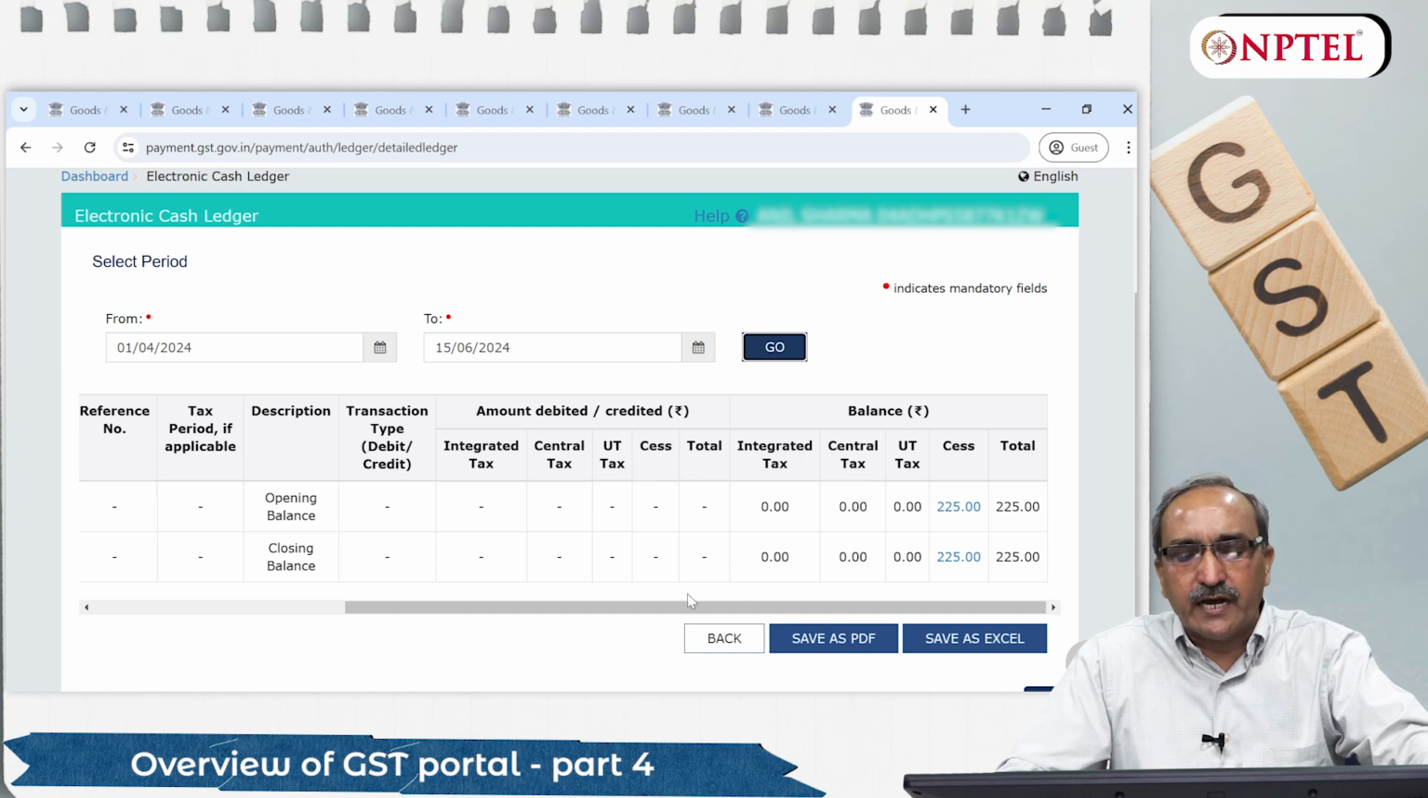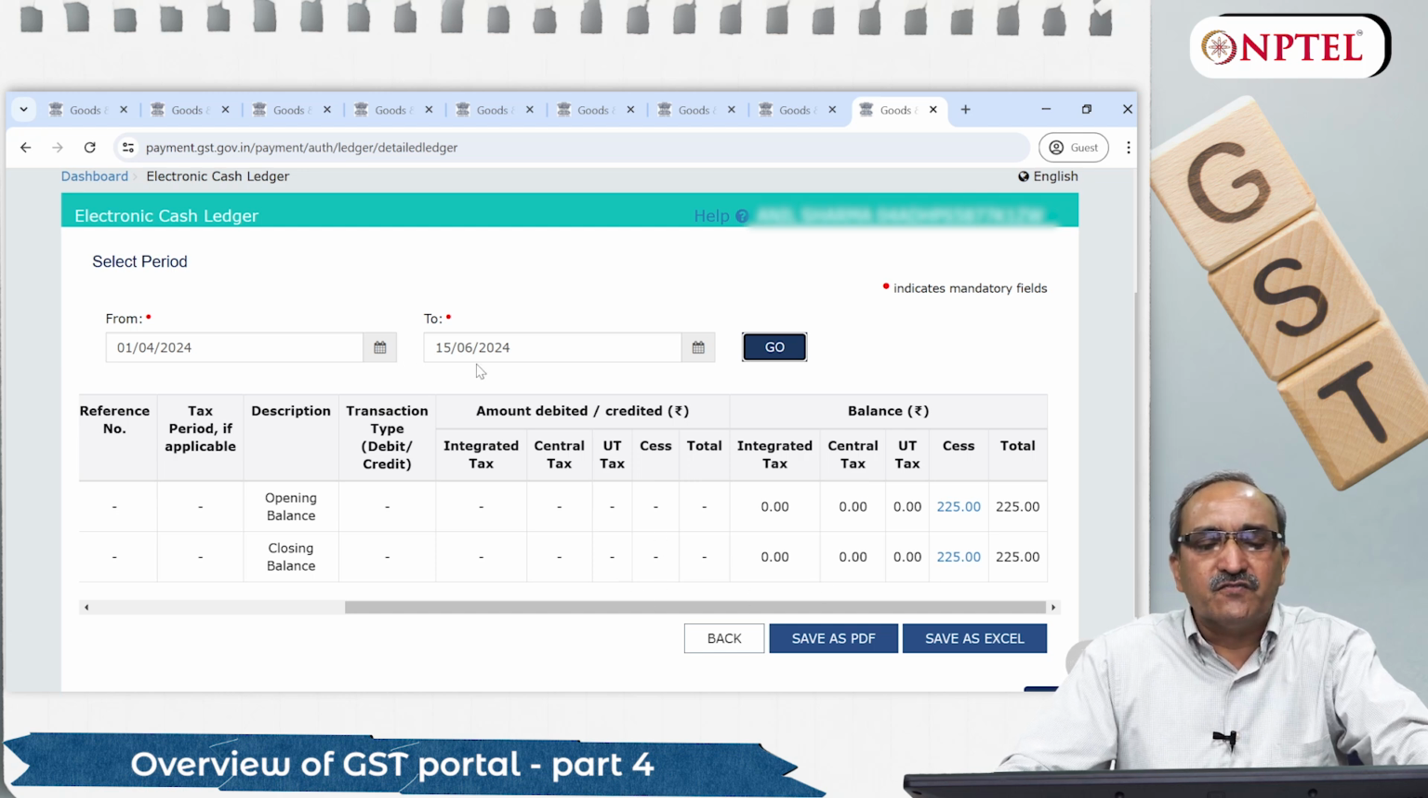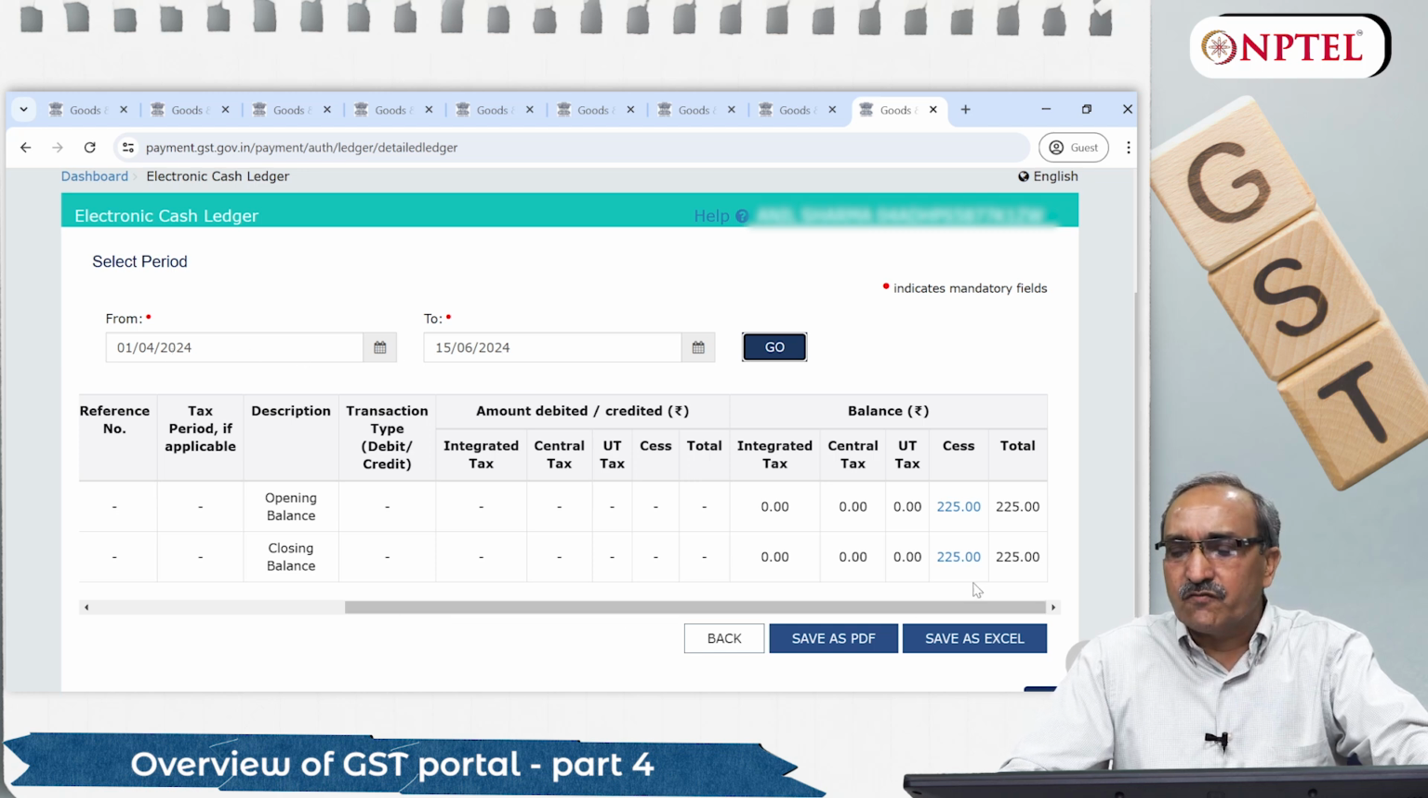So my closing balance as on 15th of June, because my period is 1st April to 15th of June, under the cess column is 225; under UT tax or state GST it is nil, under central tax it is nil, under IGST it is nil. So the total amount is 225. Whenever you have to pay, suppose you are supposed to pay IGST in cash, then it must be selected as IGST and it will appear over here. And if you want to pay CGST, then you have to select CGST and it will appear over here.